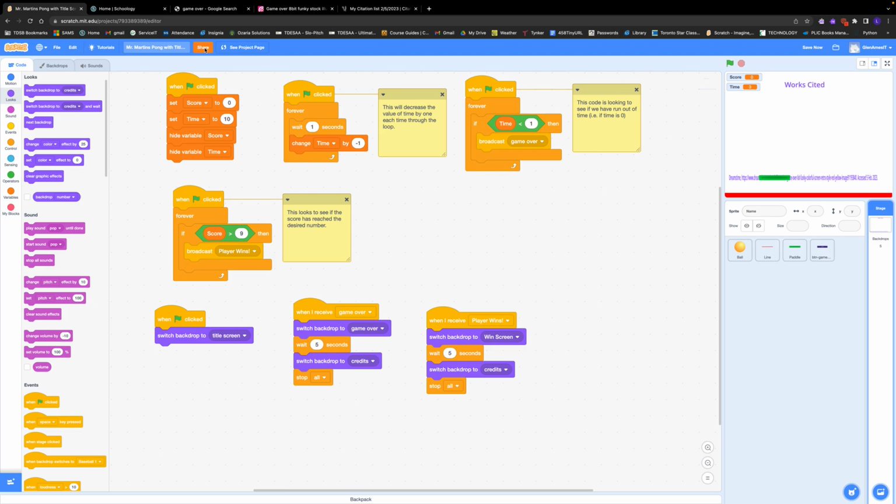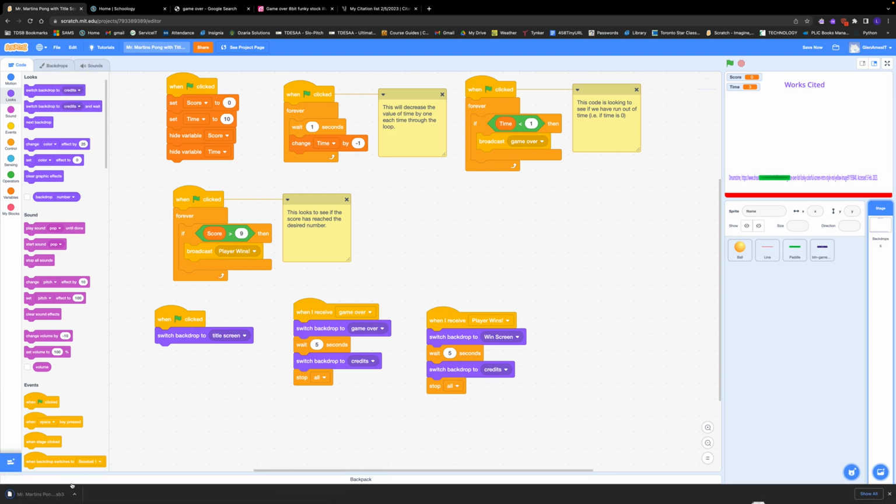I'm going to give you a period to play each other's games. If you don't see the share button up here, talk to me in class. I'll help you get it. But that's not actually how you hand it in for marking. If it's completely ready to hand in for marking, you've got your comments, your title screens, and your credits, you can go to File, and then Save to your computer. That'll dump an SB3 file into Downloads.